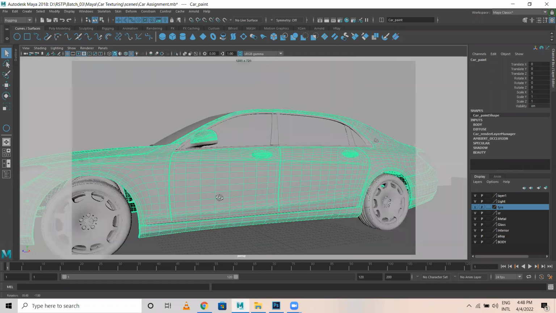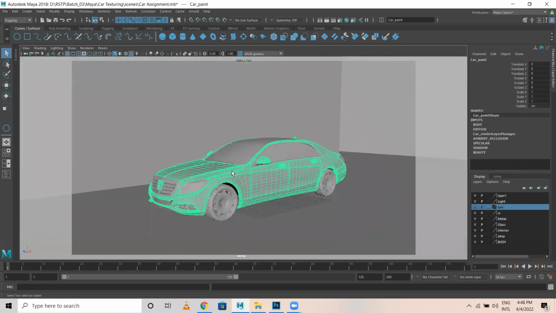So what you have to do is, I'll be sharing this car model with you. I want you to do a texturing for this. Means you have to unwrap this, or you have to start applying the suitable material. Okay.